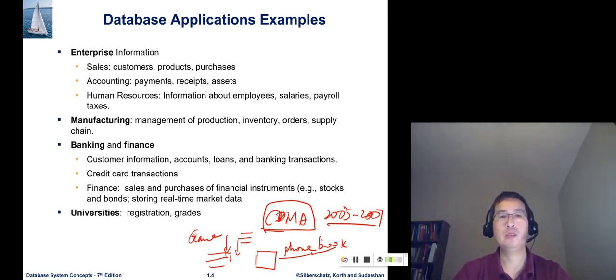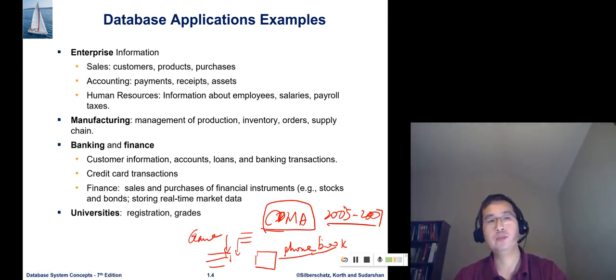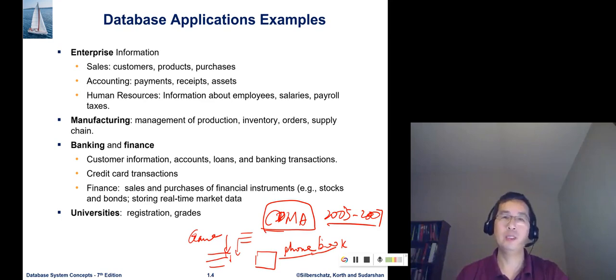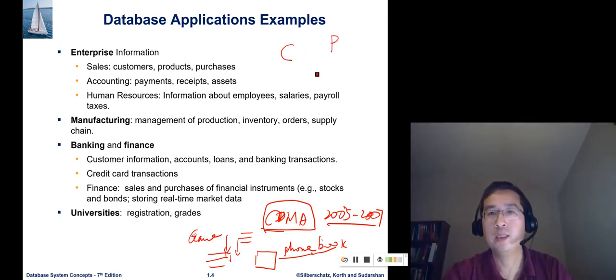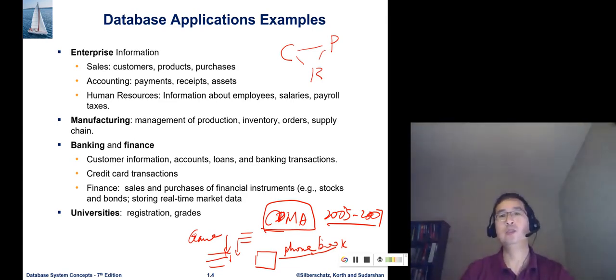So for customers, of course, sales is between the customer and the retail company, and also the products. The customer buys a product from a retailer shop or retailer website. So this is a relationship. We have a customer, and then we have a product, and then we have the retailer company. So that means we have this relationship. This is three parties.